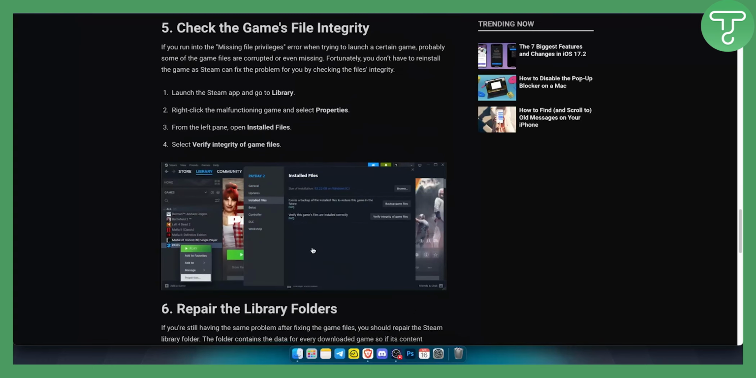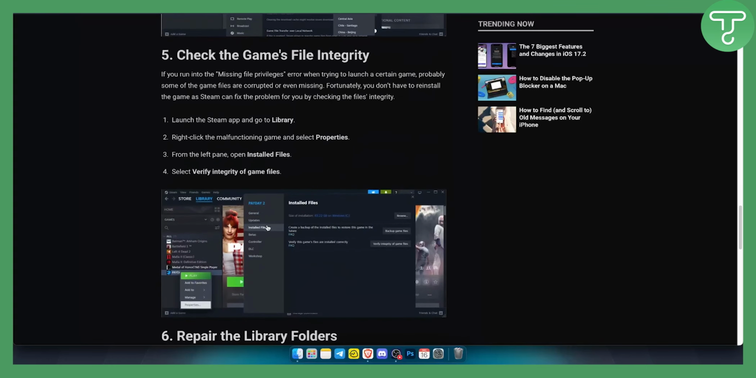This is a very logical step. You just go to install files. Obviously you first need to go to properties, right click properties, then install files, and then here you have verify integrity of game files. So you can click that, and once it's verified, it should be repaired and you should be able to play Steam games.